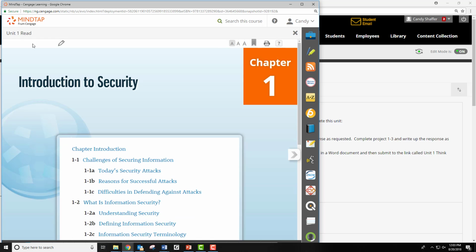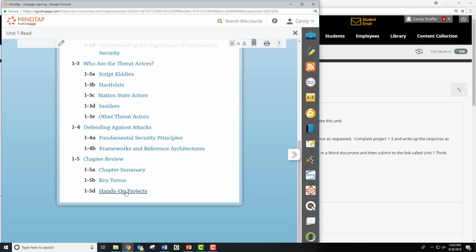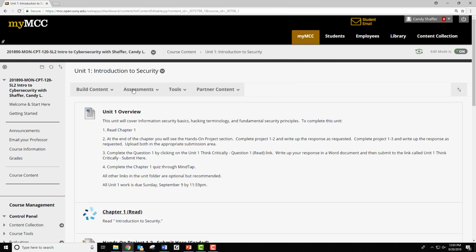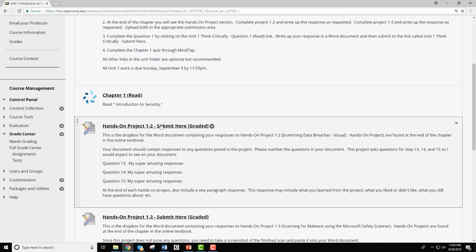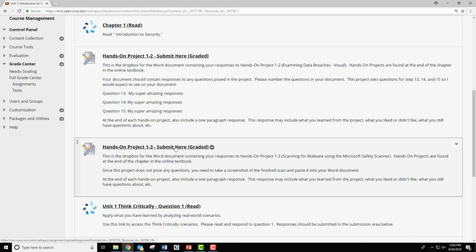So here is chapter 1. And we have a table of contents. You can click anywhere in that and just go through the chapter. Once you've read, the hands-on projects are located at the end of the chapter. Notice we have 2 that are due in the first unit. Since they are required and graded, you can see that I have the graded tag here. And this is also the Dropbox where you will submit each of these.